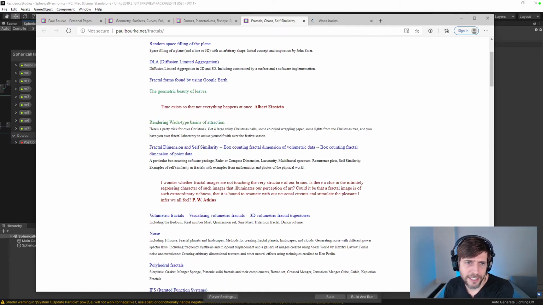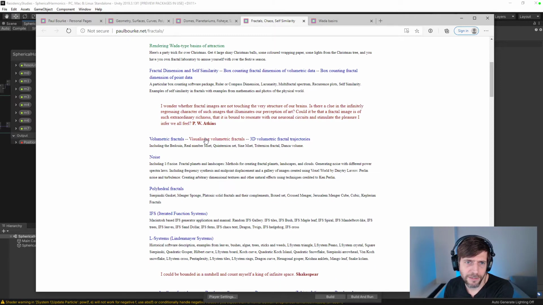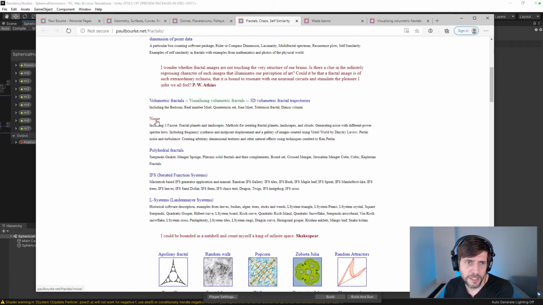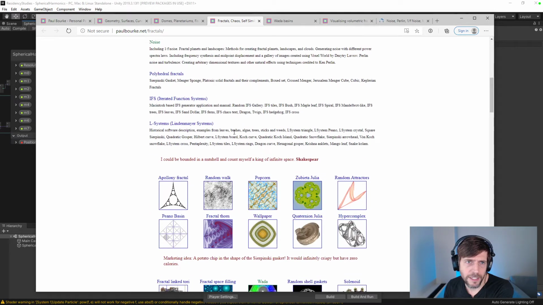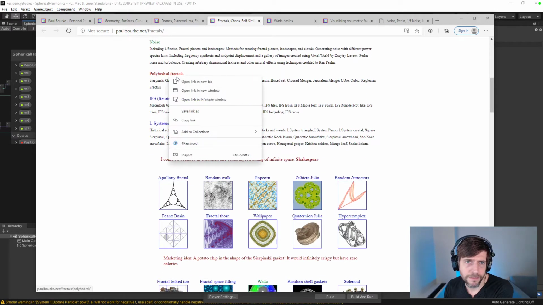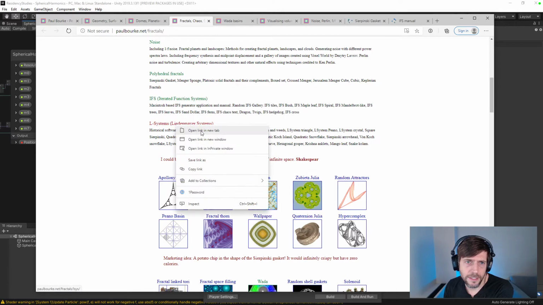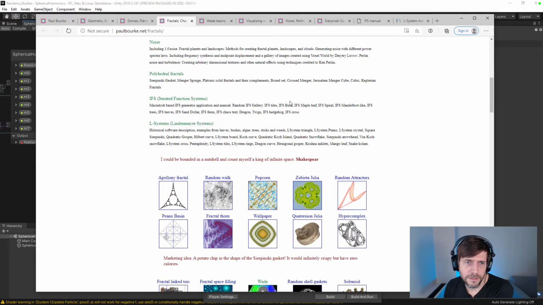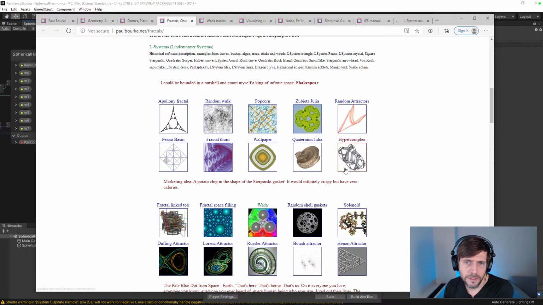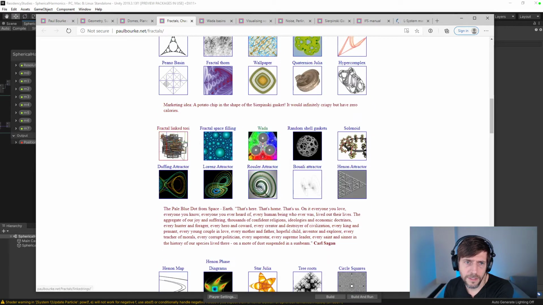Watertight basins of attraction, fractal dimension and self-similarity. Volumetric fractals. Noise. Polyhedral fractals. Oh, I do love polyhedral fractals. Some cool L systems. This stuff. Fractal linked tori, yeah. Random shell gaskets, sure.